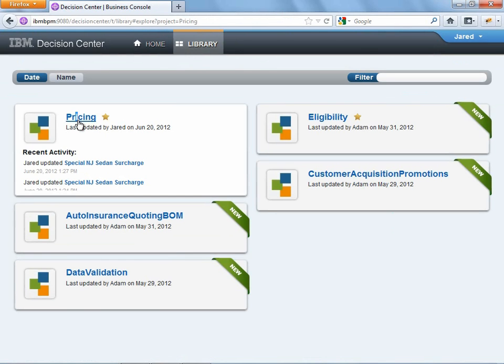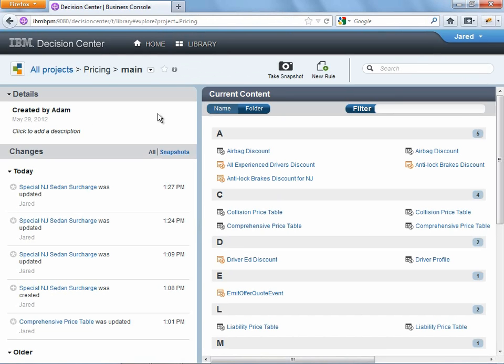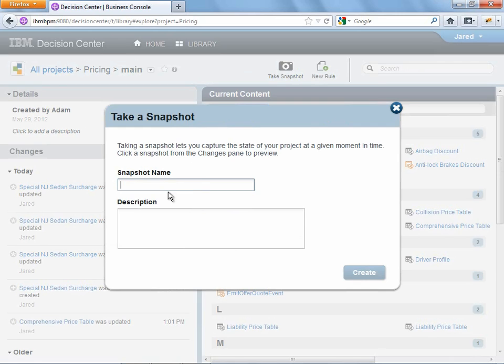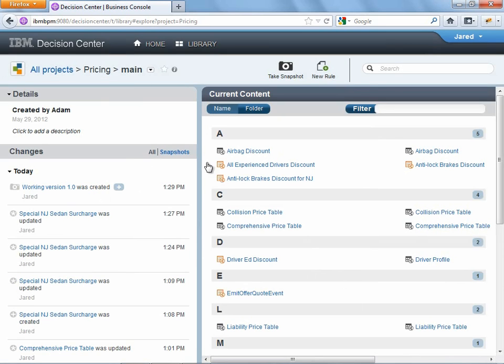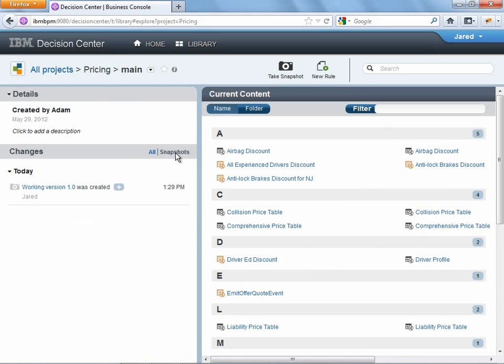So I'm going to drill down on my pricing project. And before I create a new rule, I'm going to take a snapshot. Now, snapshots are very important aspects of our version control capability because we can capture the state of a project simply by clicking a button and adding a comment. So we saw the timeline that captures the state of different versions of the individual assets, the individual rules, and the history of the project as it grows. So we can now click on the snapshots to see, in this case we only have one snapshot, but you can start to see the history of the project.